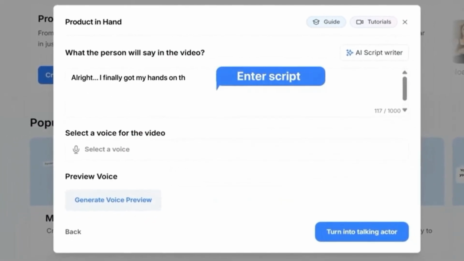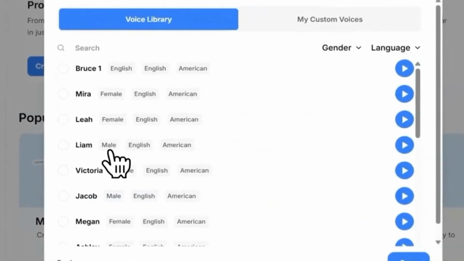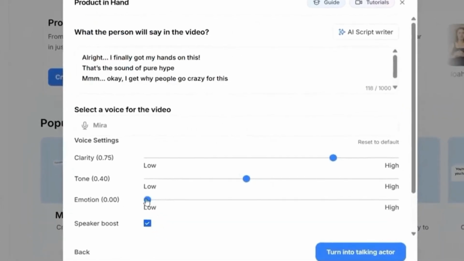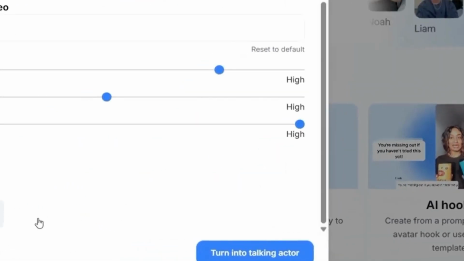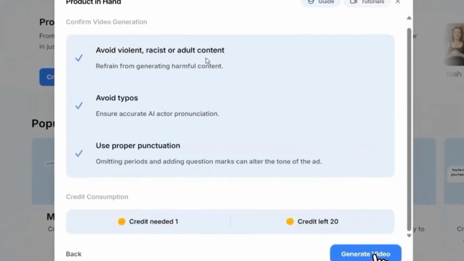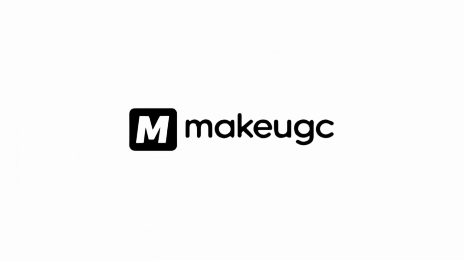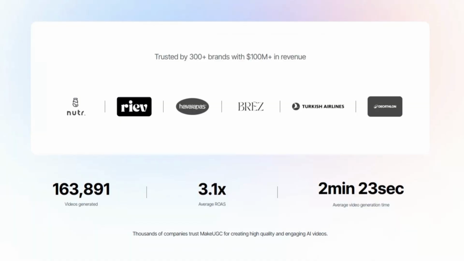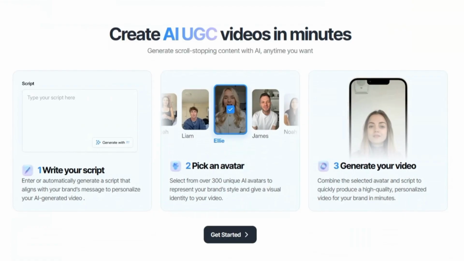MakeUGC.ai can train a digital version of you that can then deliver any script you write. According to the platform, training can take up to an hour, but once it's done, you can generate unlimited videos using your own avatar. That's wild. Imagine cloning yourself for your content pipeline. MakeUGC.ai claims that you own the rights to the videos you generate, even if you cancel your subscription, which is a big deal for commercial use.